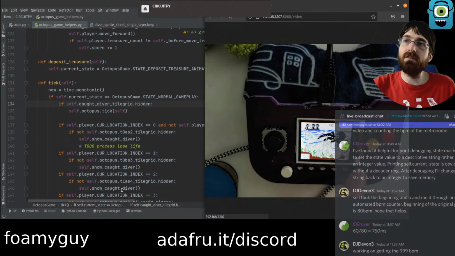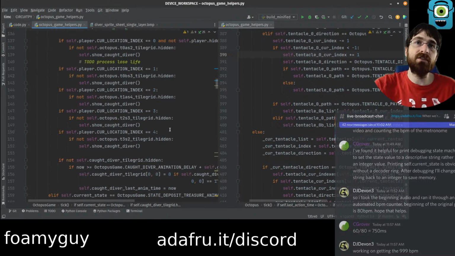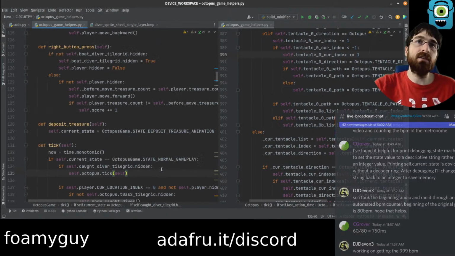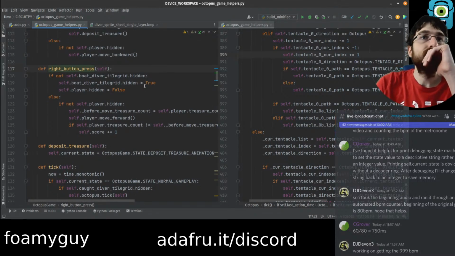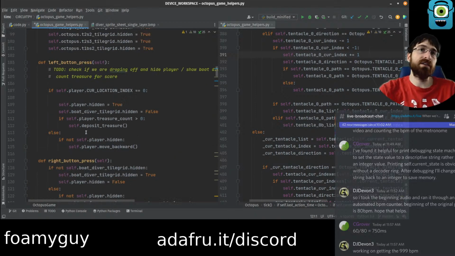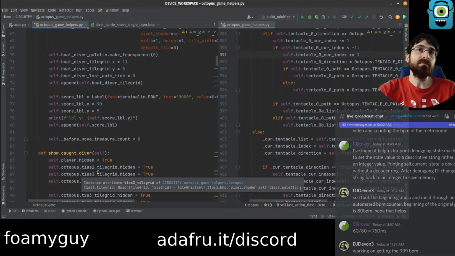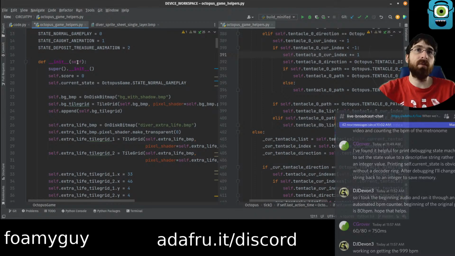I do notice that, so we're on 66. Oh, it's not going up correctly, actually. I think it's adding the score, but not increasing the label, because then it jumped afterwards. Let's look in the right button press. Score. I guess, what is score? Score is a number. You know what we should do is score should be a property.